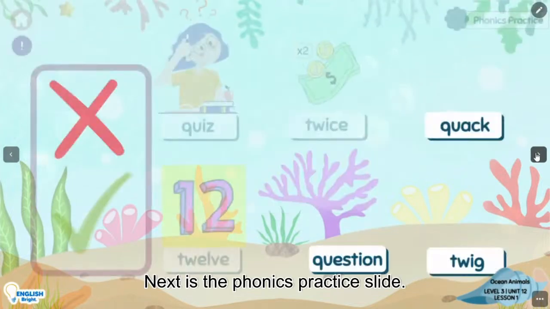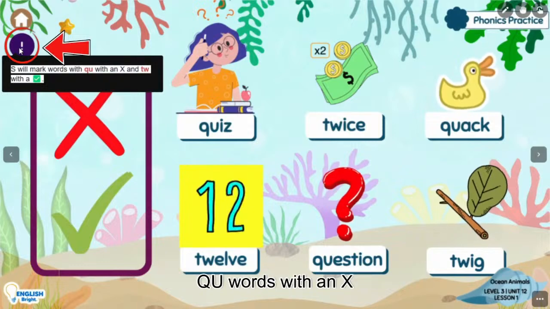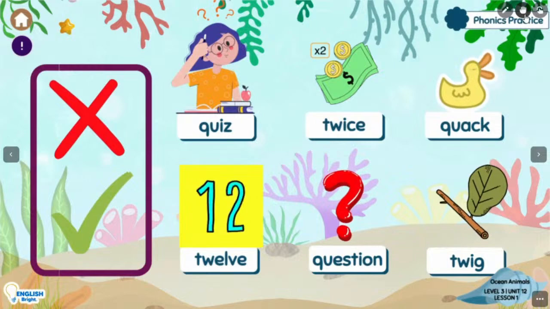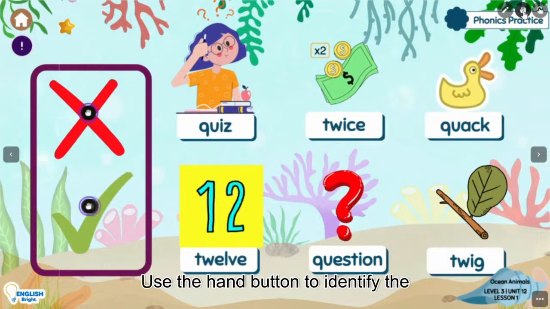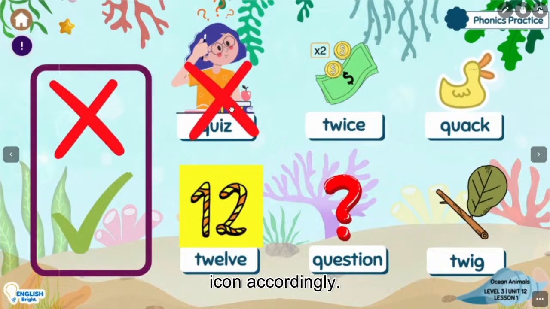Next is the phonics practice slide. As per the tooltip, the student will mark QU words with an X and TW words with a check mark. Use the hand button to identify the interactive elements, and let's drag each icon accordingly.